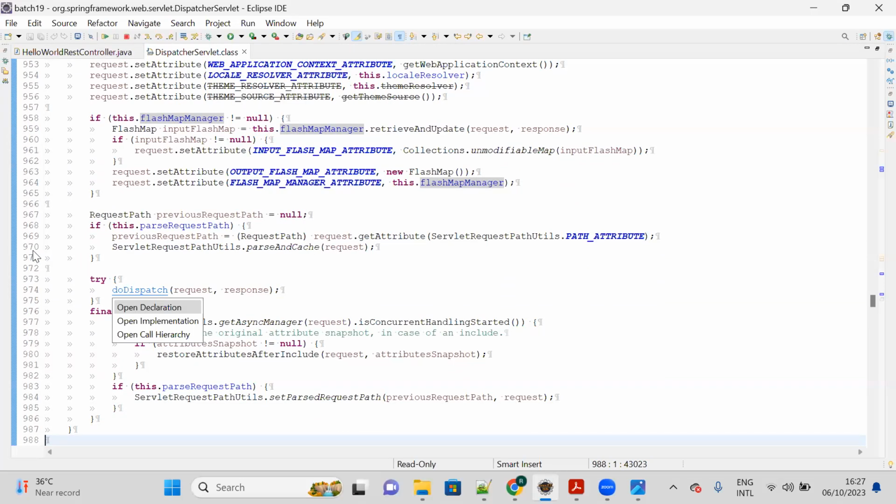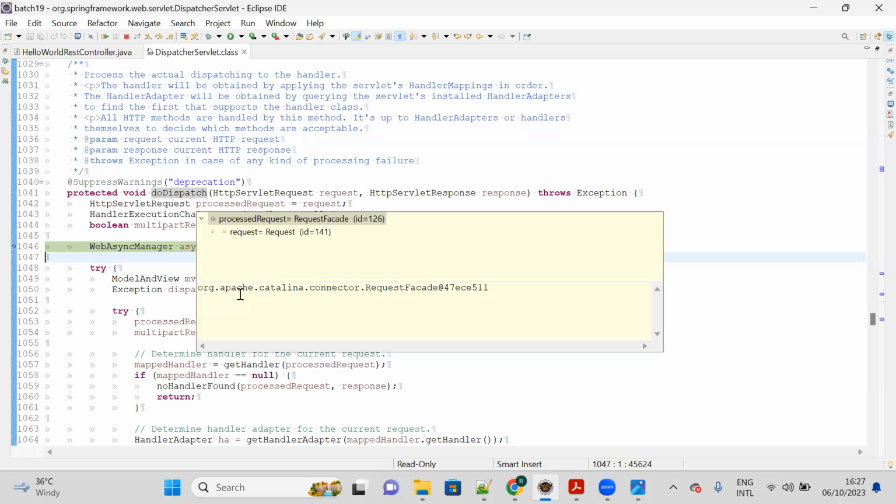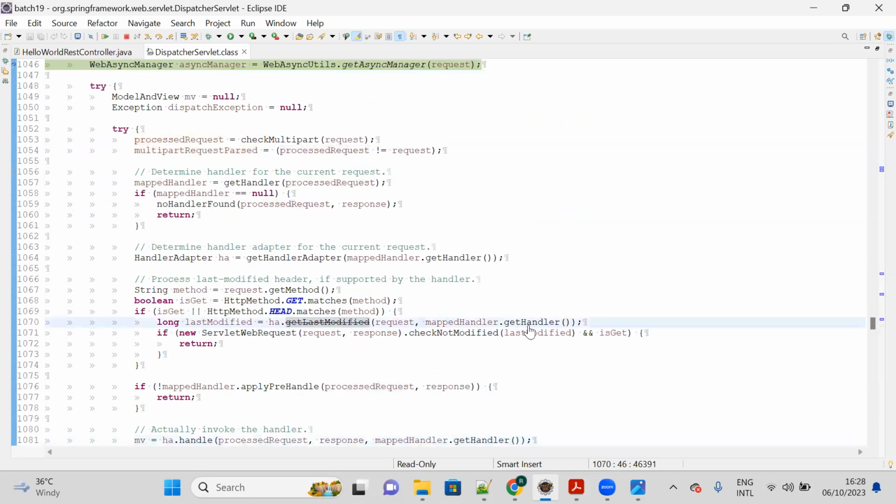There is another method called doDispatch. Next, from the doService method, the request will go to the doDispatch method. I have put a breakpoint here also. Now you can just press F8. On your laptop you have a key called F8. On some laptops you can press F8 directly; on some Lenovo or HP laptops you have to press function plus F8, depending on the laptop. See, from the doService method our request came to the doDispatch method. Internally there is a set of code written here, and you can see a handler method is being called. I told you about the handler during the MVC flow execution. Once you send the request, the request will go to the dispatcher servlet.